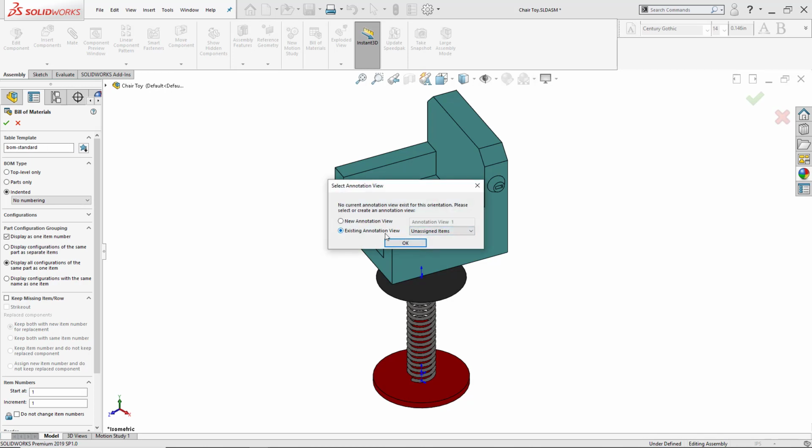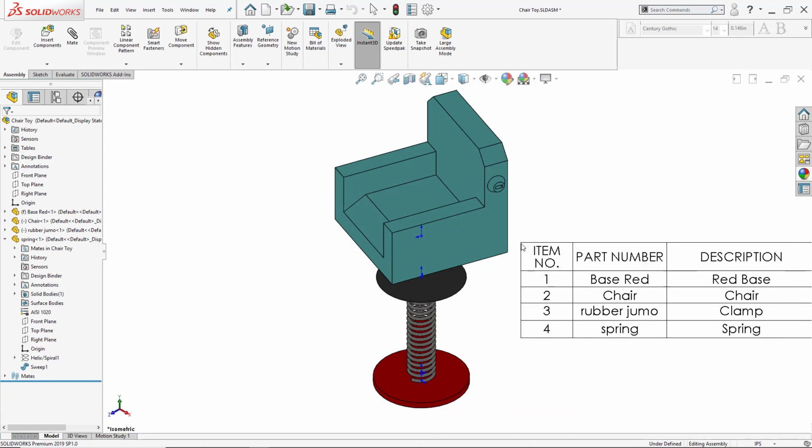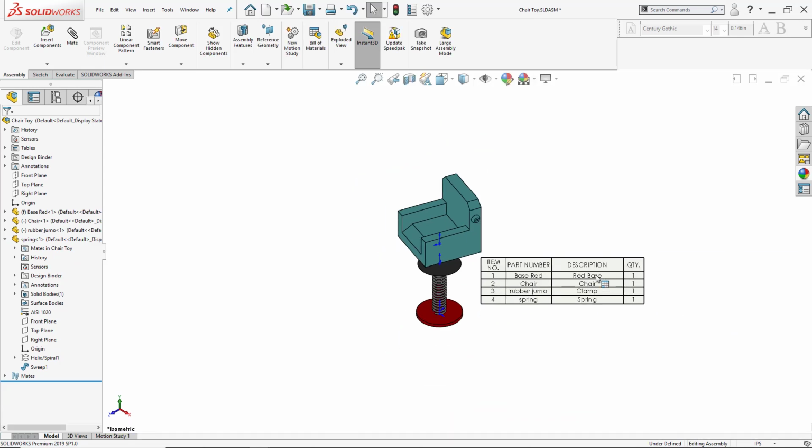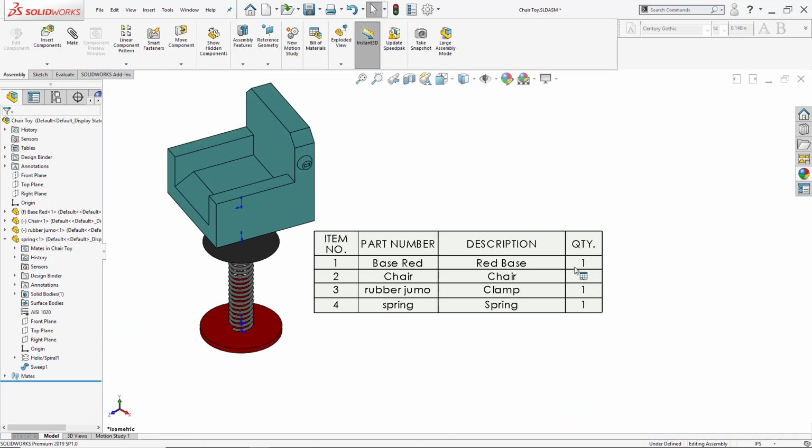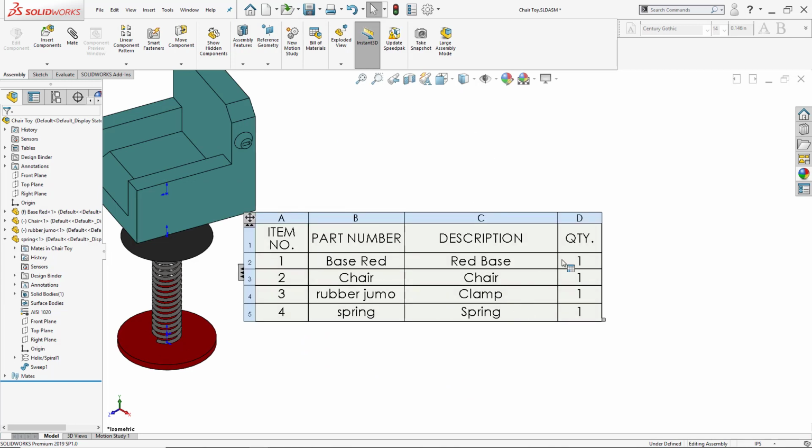And now I'll leave it as existing annotation view as a notes area. And then I'll just drop in my bill of materials. Now notice that the description has been automatically populated. I didn't have to type it in or do anything. It already brought it out, and look at that. I didn't have to do it.